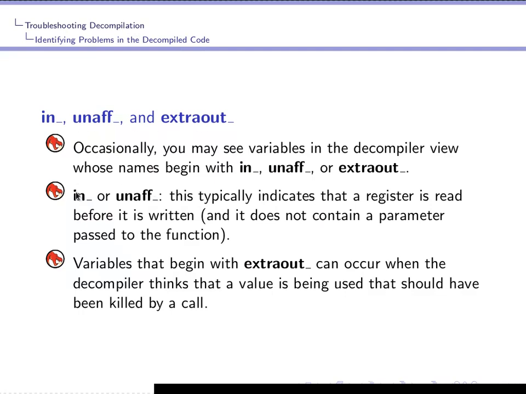In the case of the in or unf variables, these are registers that are read before they have been written to within a function. And in the case of the extra out register name, this is a variable that is based on a register that is used after a call, but that register was supposed to be killed by that call. We now look at some examples to better understand these types.